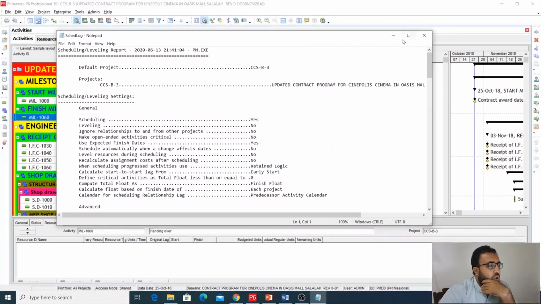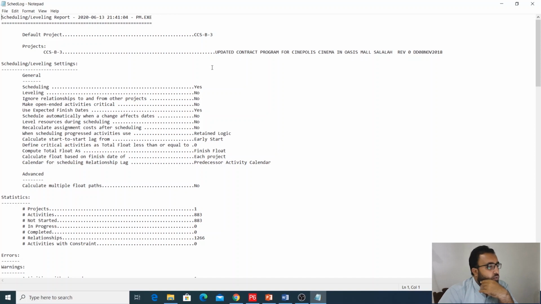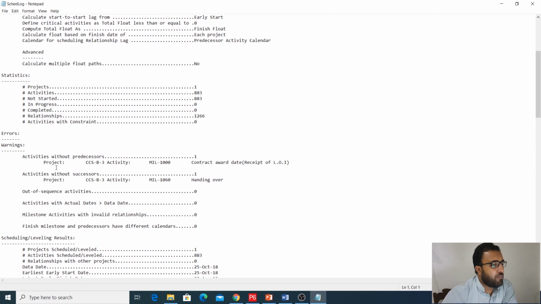It will show you a log file. This log file is very, very important. Whenever you have created a baseline, at the end you need to see this log file, because it will show you some errors and some open-ended activities. It will show the constraints, so all the information. Here you must keep these things in mind. It will give you information that projects is 1, activities 883, not started 883, so definitely it is a baseline. All activities are not started.